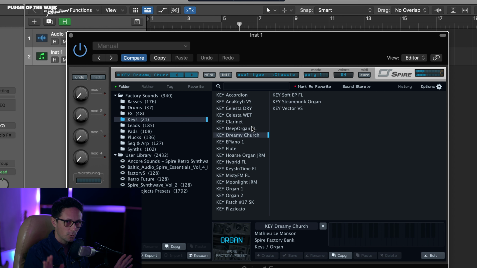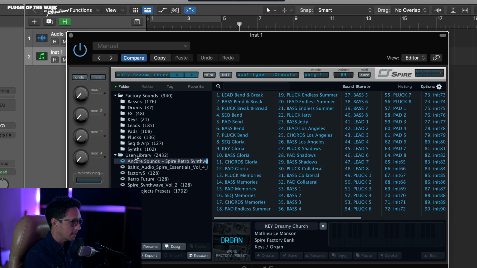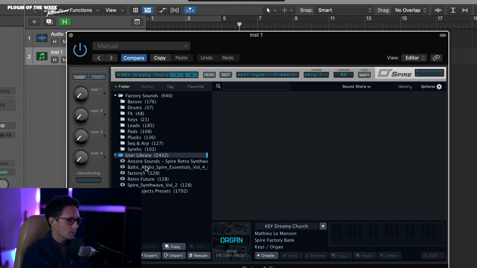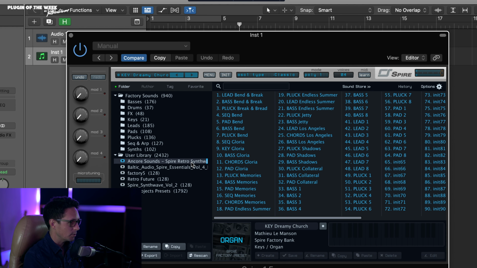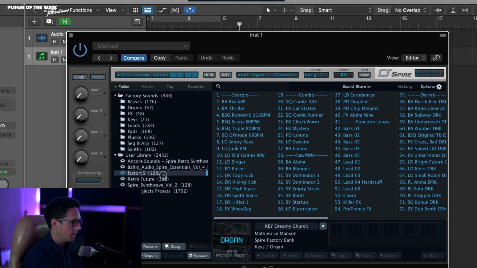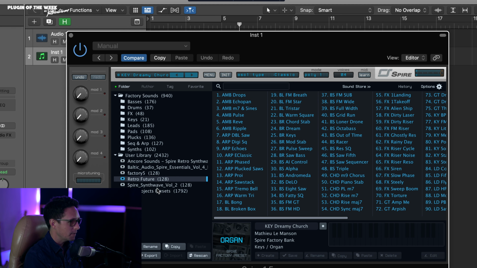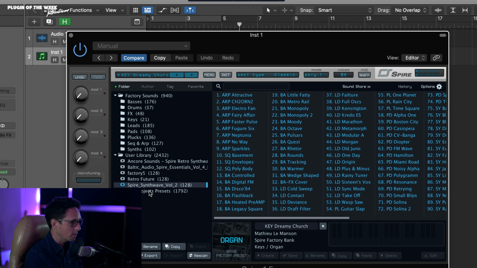So I'm going to go through all these cool sounds later. I just wanted to show you a quick way that the browser works. This is very basic, laid out nicely. And then there's user libraries, and this is where the expansions come in when you pay for the Reveal expansion packs, right? So I have a few in here. I have a retro synthwave. I got some pop stuff, Factory 5, whatever that is, retro future, and then Spire synthwave volume 2.